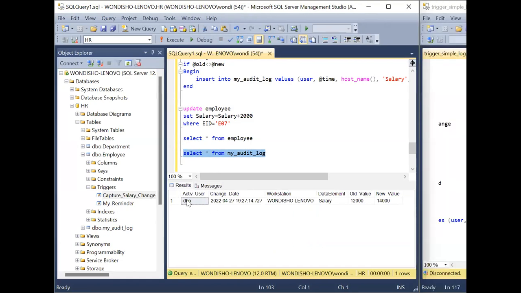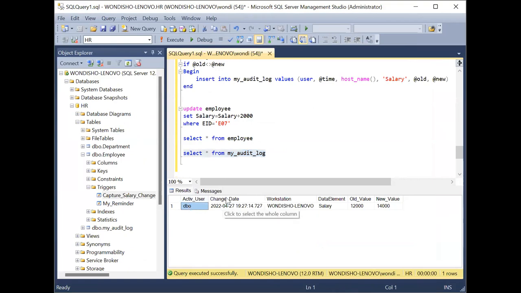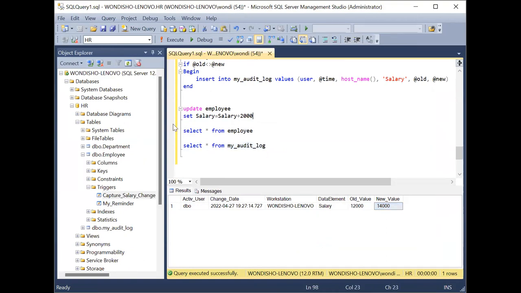Look at what it says: the active user was DBO, the change has been done at this time, the workstation shown is Lenovo, the data element is salary, the old value was 1200 and the new value is 1400. It captures who changed the salary, when, and from what to what. So if there is any mistake, I can review it from the log file. For example, what do you think would happen if I run this statement?